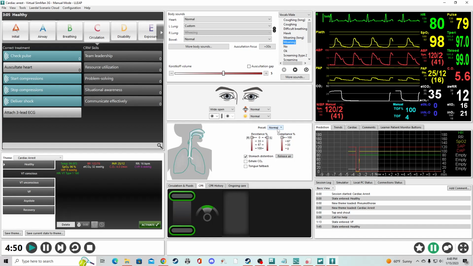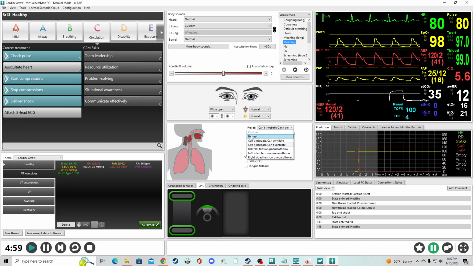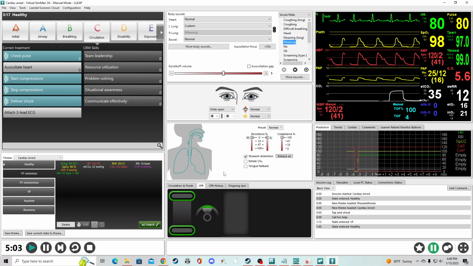And then this is resistance. So you saw when we can't intubate, it set the resistance all the way up to high. So even if you did somehow snake a tube in there, you wouldn't be able to push any air into his lungs because it would resist you. So these are resistances whenever they intubate.